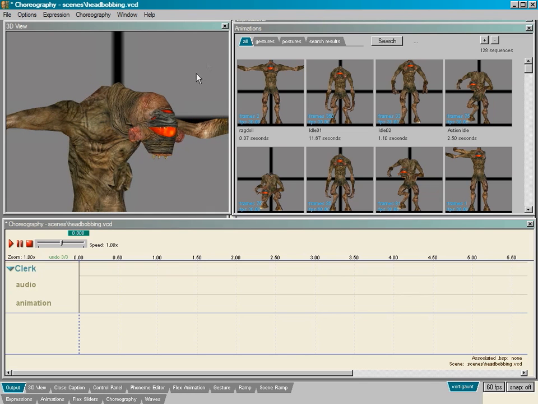This character actually does have a face, but come on, it's not much of one. You can't tell if he's frightened, angry, sad, or what. Head bobbing will be like icing on the cake for making him look a little more alive.